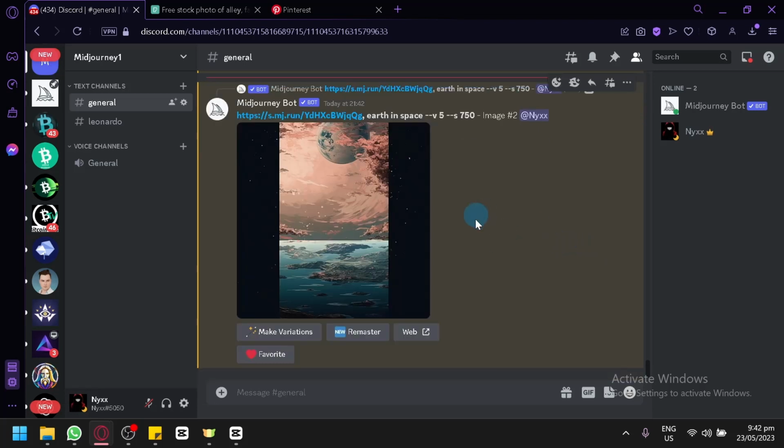And that's it, guys. That's how you can use your own images or even images on the internet and upload it and import it to Midjourney for Midjourney to use and produce images out of.